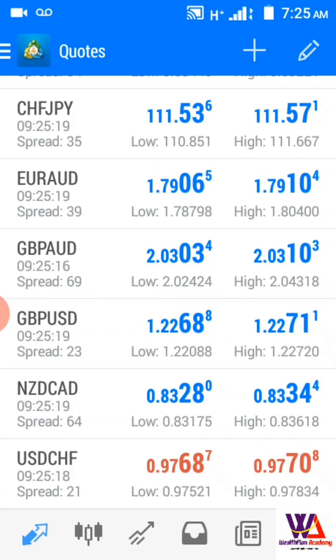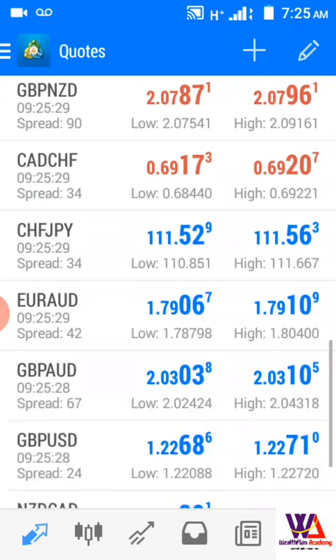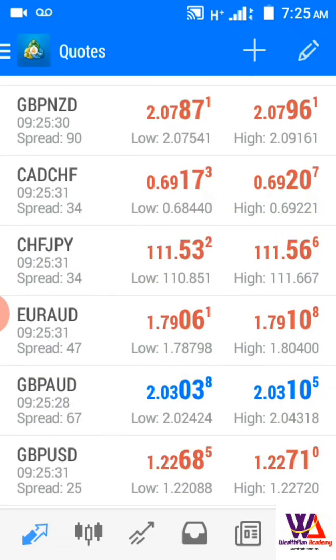Now I need to also let you know that you can also remove currency pairs that you don't want to trade at the moment. If you want to, you can remove them. How do you do that? Look at the top right hand side of the screen. You will see an icon of a pencil. You need to tap on that icon to remove currency pairs that you don't want at the moment. And I'm going to tap on it right now.